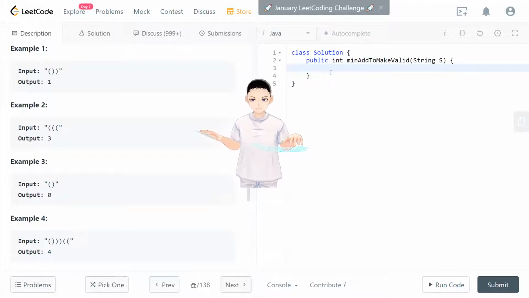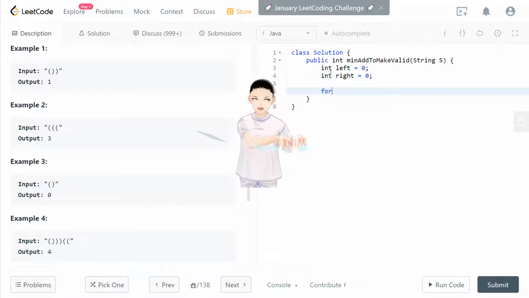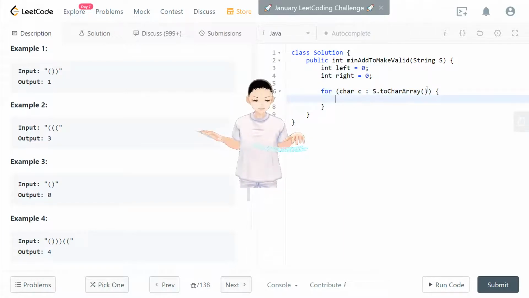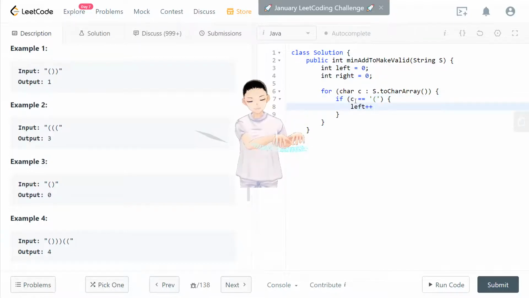Okay, right here. First, we have a left parenthesis count and a right parenthesis count. And we loop through every character C in S, breaking it down into an array. So if C is equal to the left parenthesis, we increment left by 1. We don't do anything else.